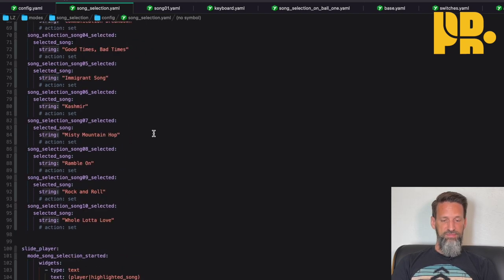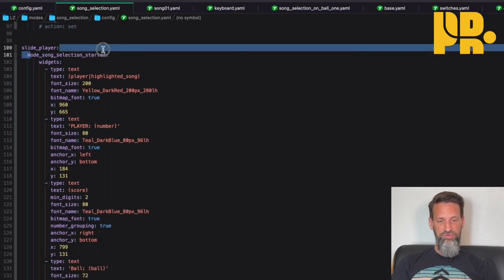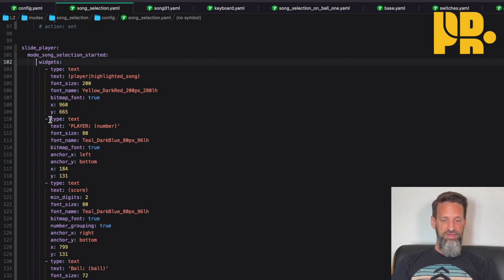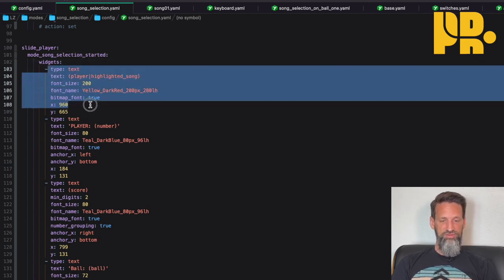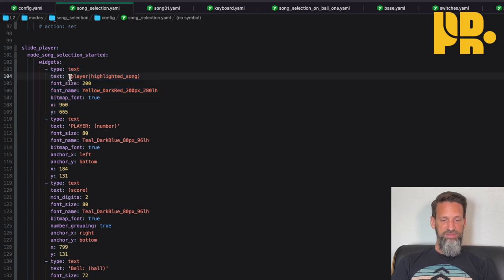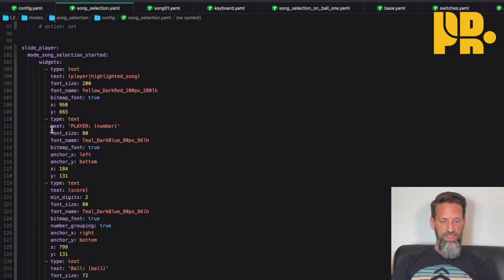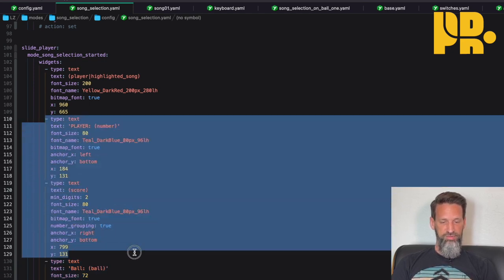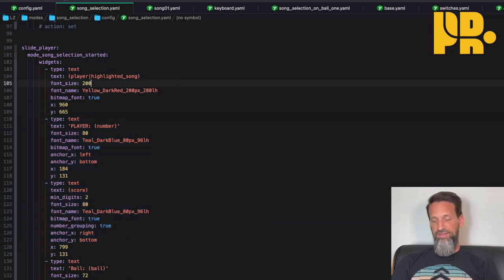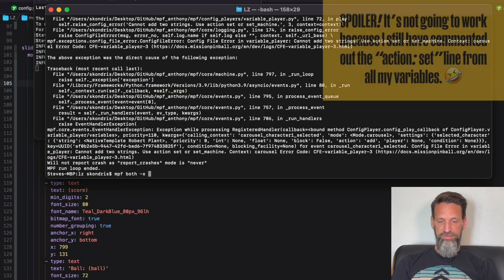Okay. So then inside my slide play, I'm going to play a slide when this mode starts. It's going to have a few widgets. They're going to be text. Primary one is this one here, a text widget. And the text is going to be, instead of just straight text, a variable. It's going to be a player variable with a pipe, and then the name of the variable, the highlighted song, with this font, this size, this position. It's going to have this background image. Mine's also going to show up in the top right, you know, hey, you're on ball one. And then the bottom left is going to say the player number, player one, and their score. Let's go through and play that and see what happens.